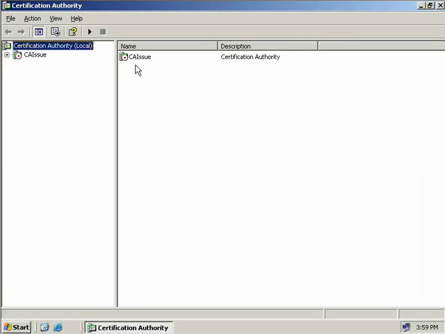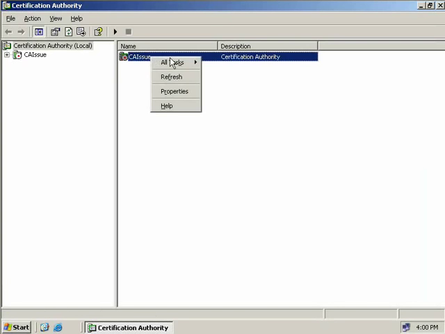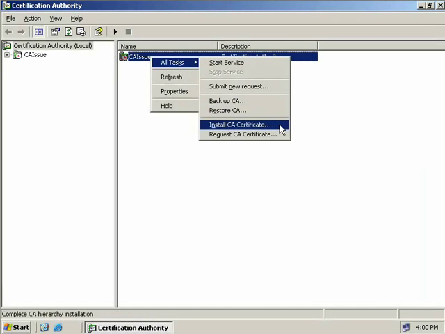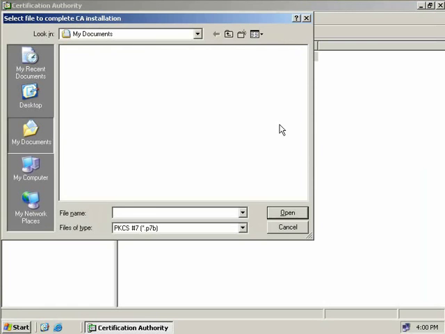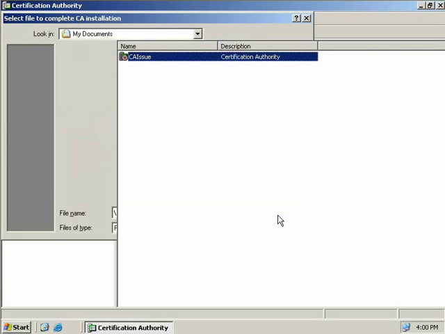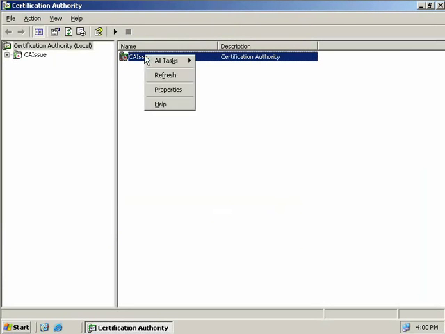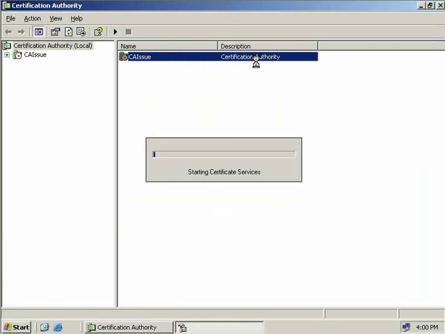Now again we can see that our issuing CA isn't running, so we'll need to install a certificate we just exported from our intermediate CA. So we'll right click, select All Tasks, and then we'll choose to install a CA certificate. We'll enter in the path to CA Inter $C CA issue.p7b where our certificate is stored on our intermediate CA, and then we'll select Open. Now we can right click, select All Tasks, and then start the service.